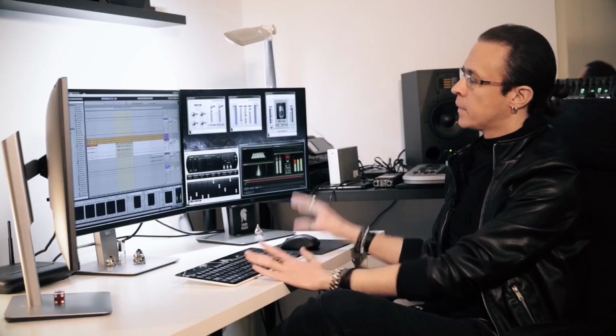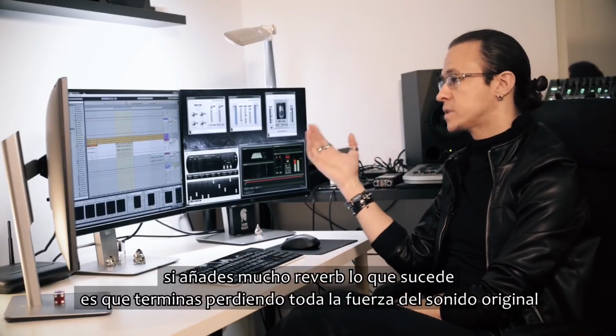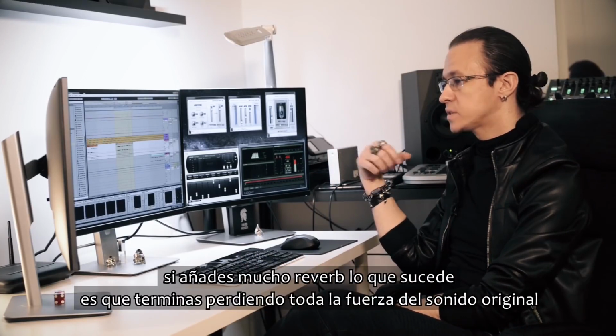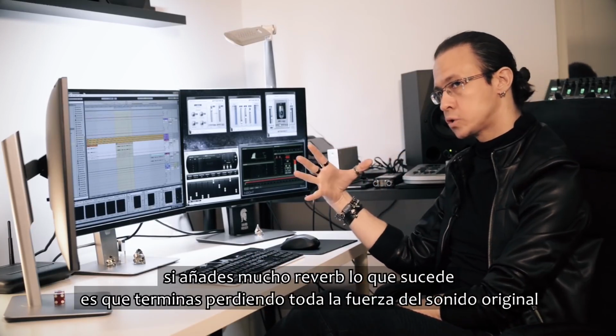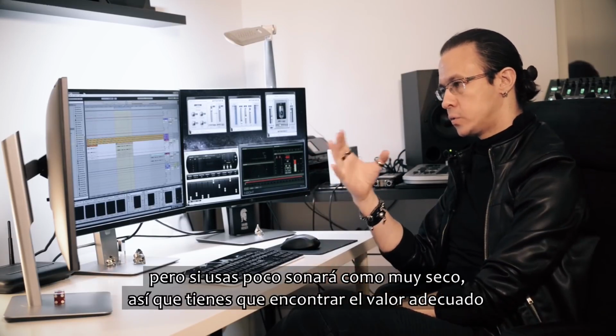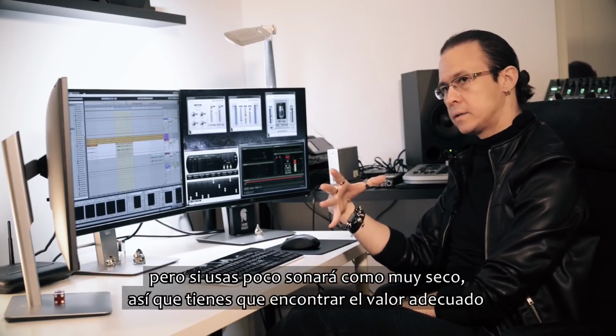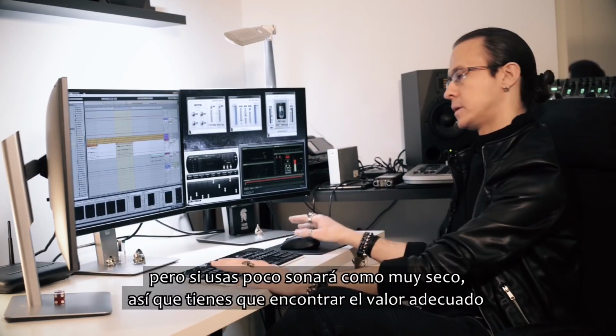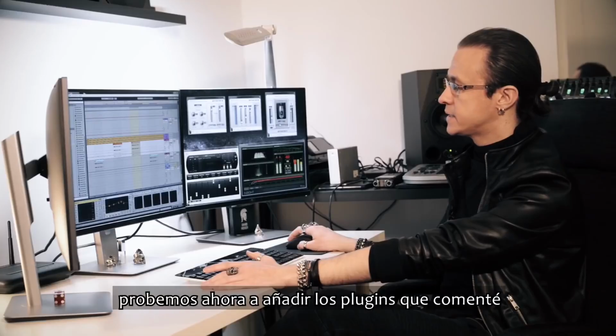If you add a lot of reverb, what happens is that you start losing the original sound and all the strength of the original voice. But if you add too little, it gets too dry. So you have to find the right value. Let's work on adding these plugins that I was saying.